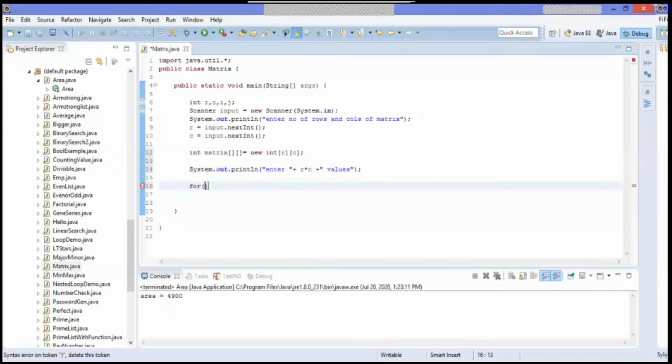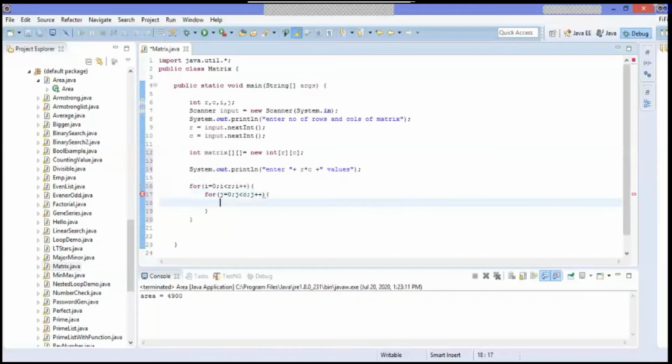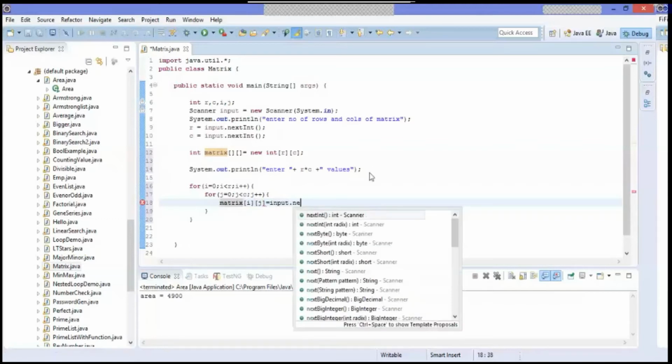For that we are using a nested loop. For that I am using iteration variables i comma j. For i equal to 0, i less than r (the first one, rows), i plus plus, and now for j equal to 0, j less than c, then j plus plus, and we have to store into the array. That will be represented by matrix. So matrix of i, and the second element will be represented by j, is equal to input dot next enter.